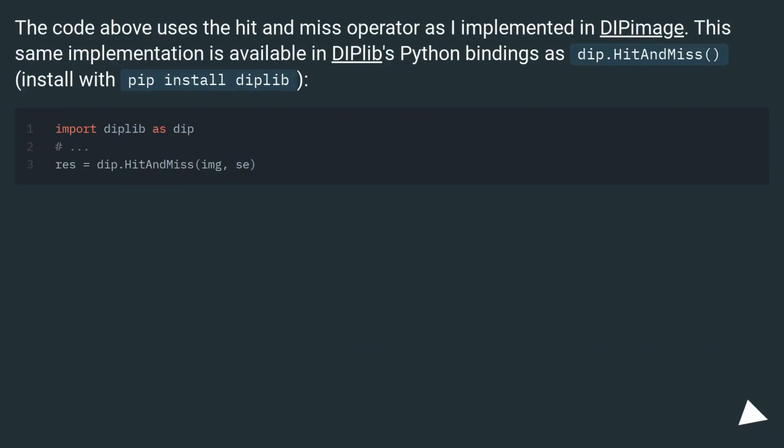The code above uses the hit and miss operator as I implemented in DIPimage. This same implementation is available in DIPlib's Python bindings as dip.HitAndMiss. Install with pip install diplib.